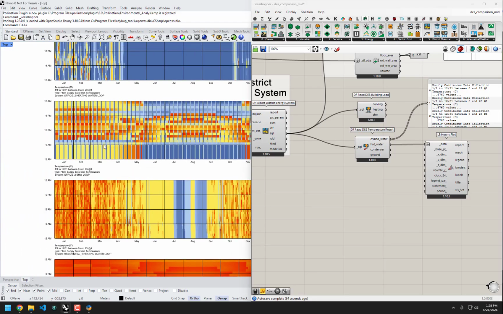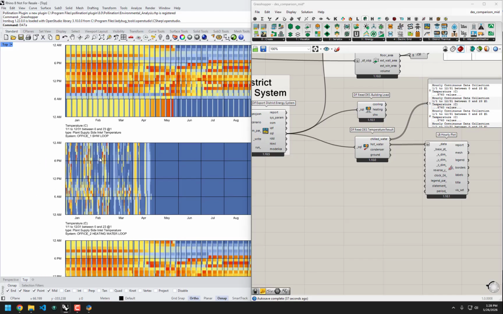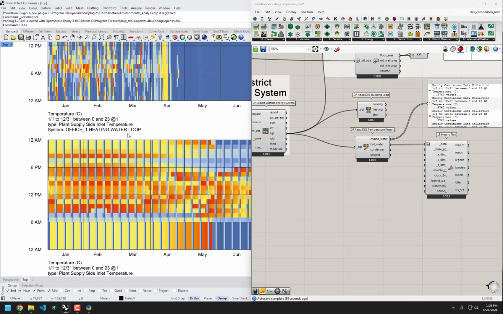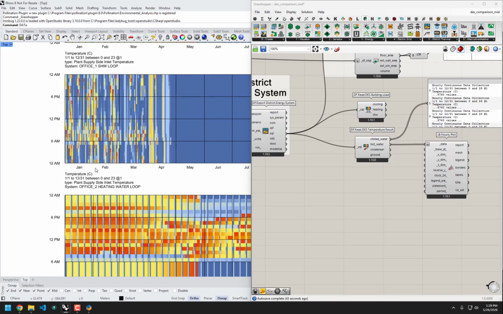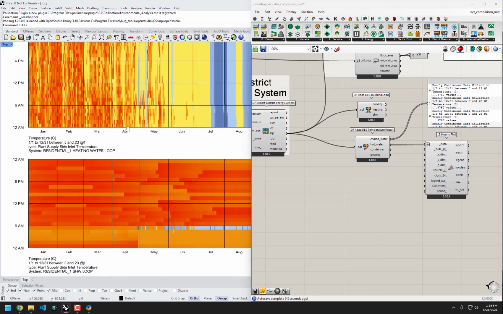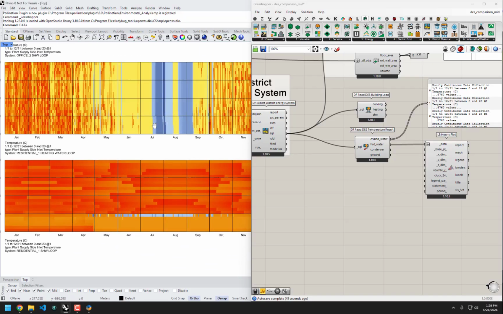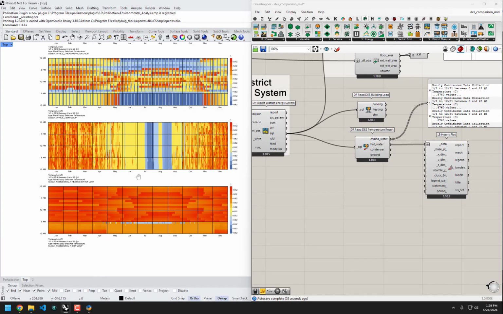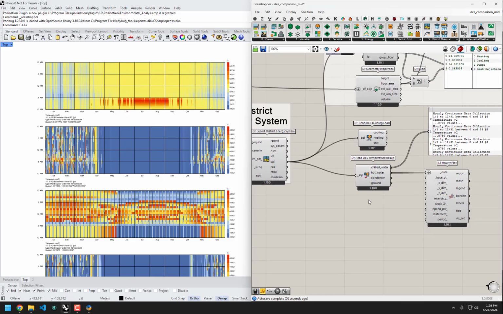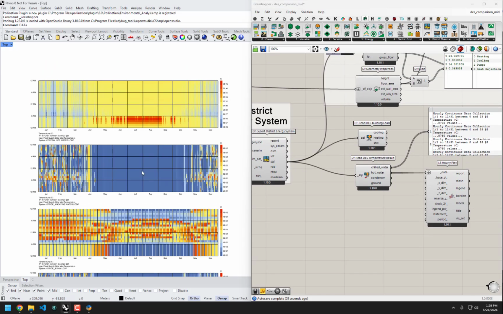We can also notice that we actually have separate ones for space heating hot water and service hot water for Office 1 here, the same thing for Office 2, and then a similar thing for the residential ones. Generally, all those temperatures are in the range that we're hoping to get here. So again, this temperature component is mostly made to help you validate that the supply temperatures are not getting too far out of range from what you expect.